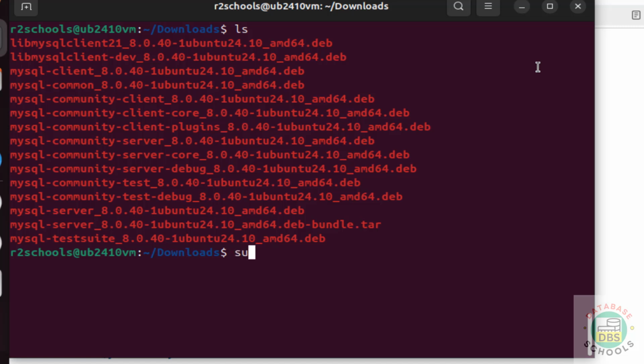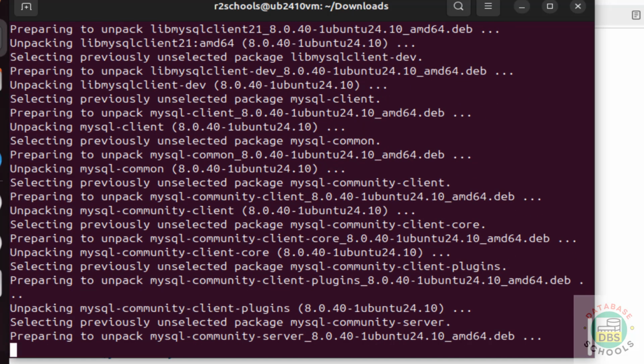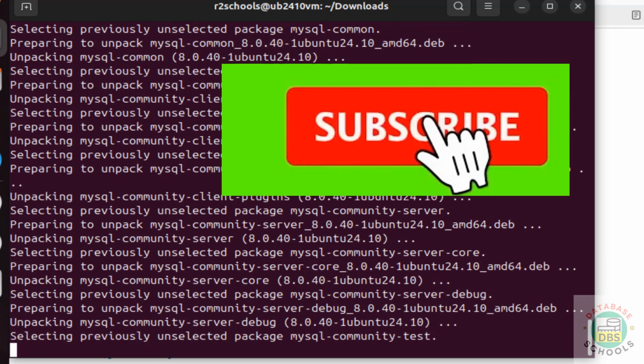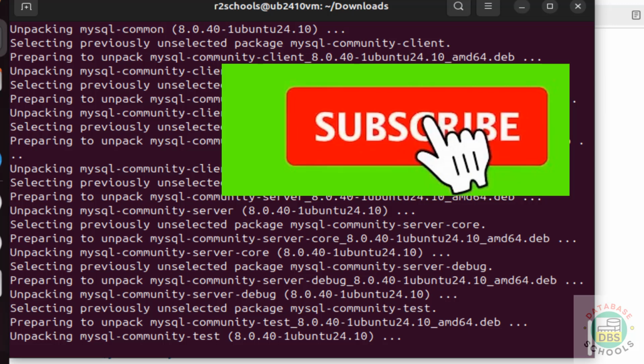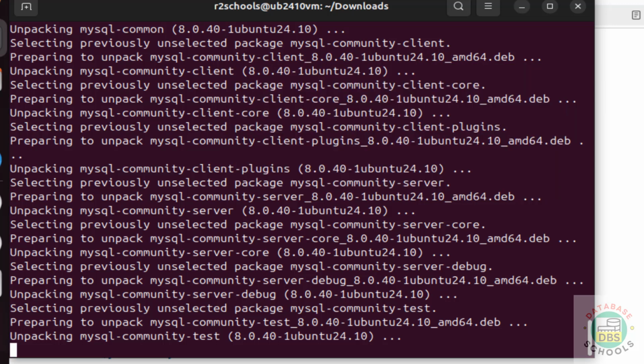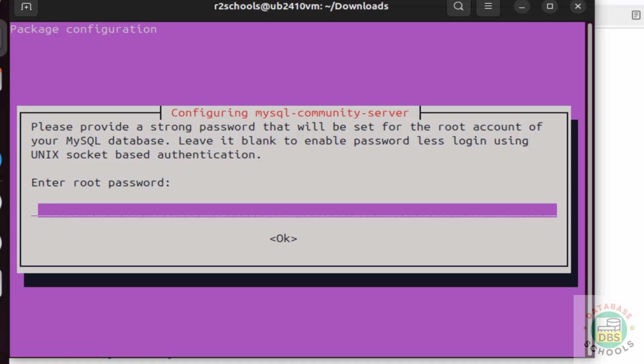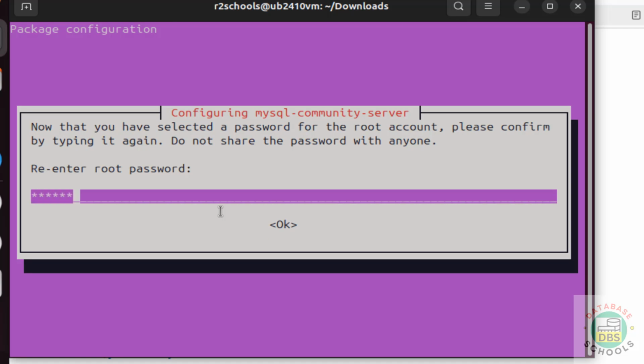Ctrl L. Now ls. Now install these packages: sudo dpkg -i *.deb. Hit enter. Now please provide a strong password that will be set for the root account of your MySQL database. So now we have to provide the password for the root account. Hit enter, confirm the same, then hit enter.